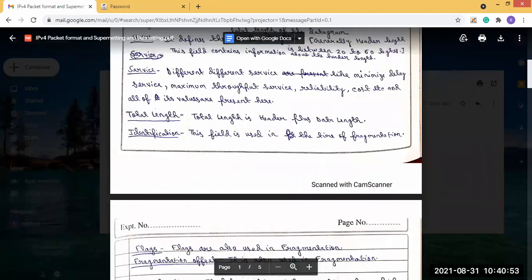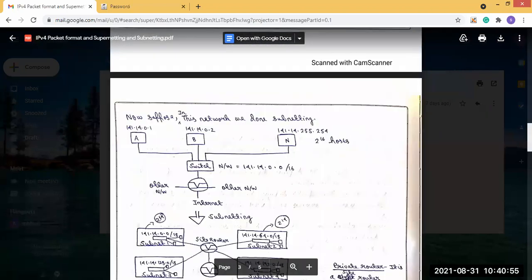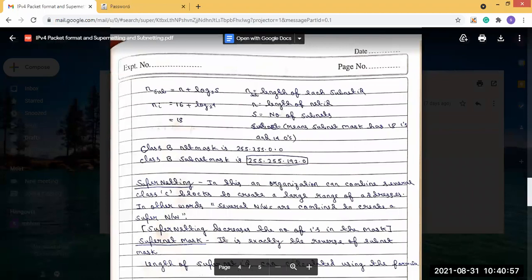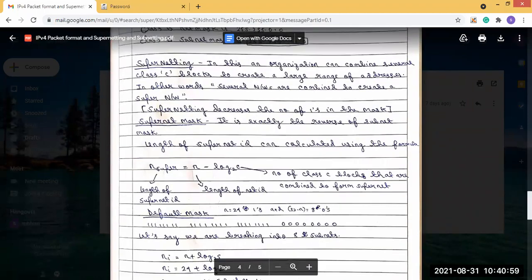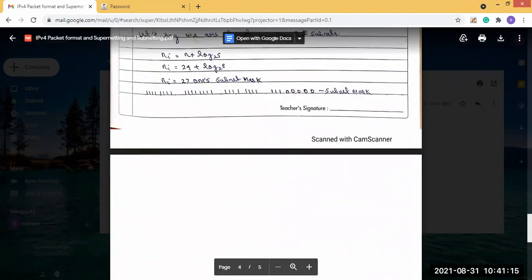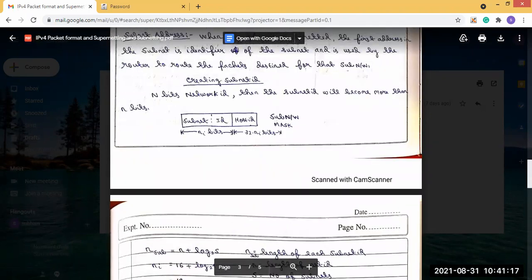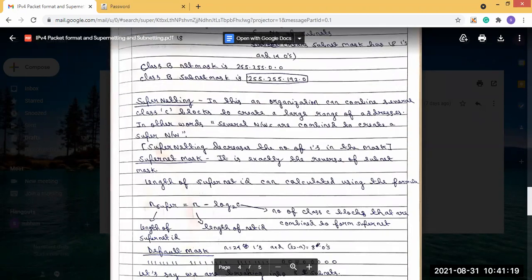One thing I have not discussed with you during IPv4 is the supernetting concept. I only said that this is the reverse process of subnetting, but I didn't show you how it can be done. So let's discuss that.